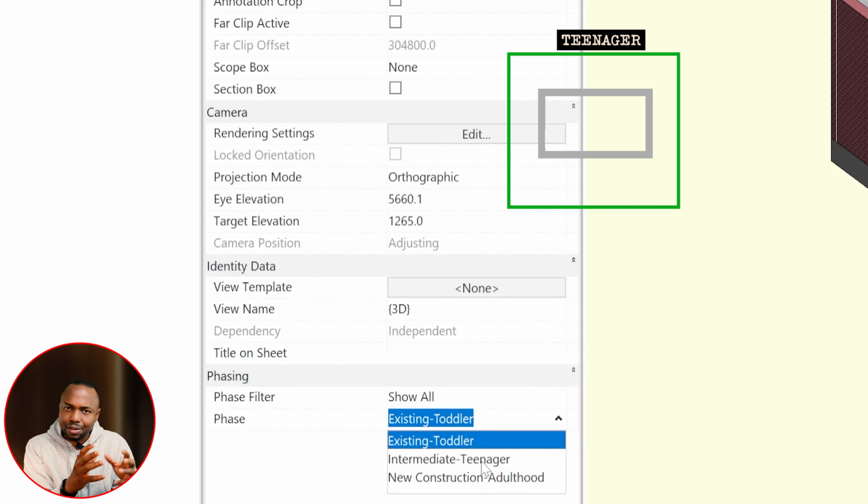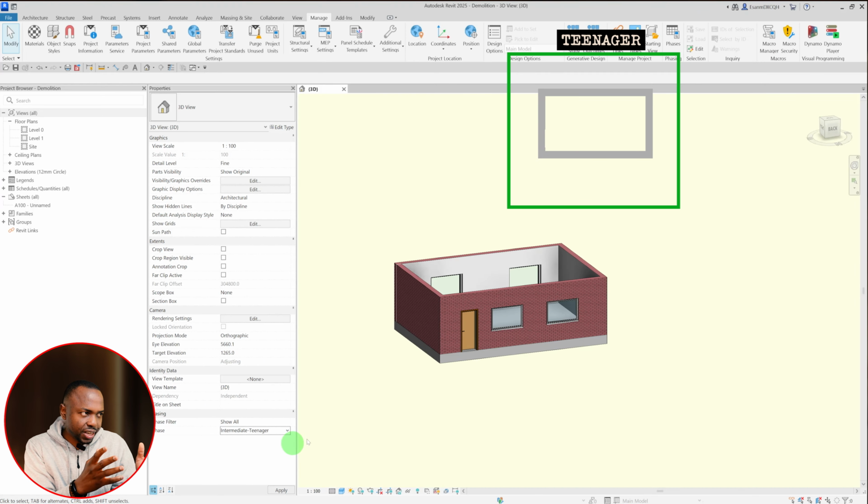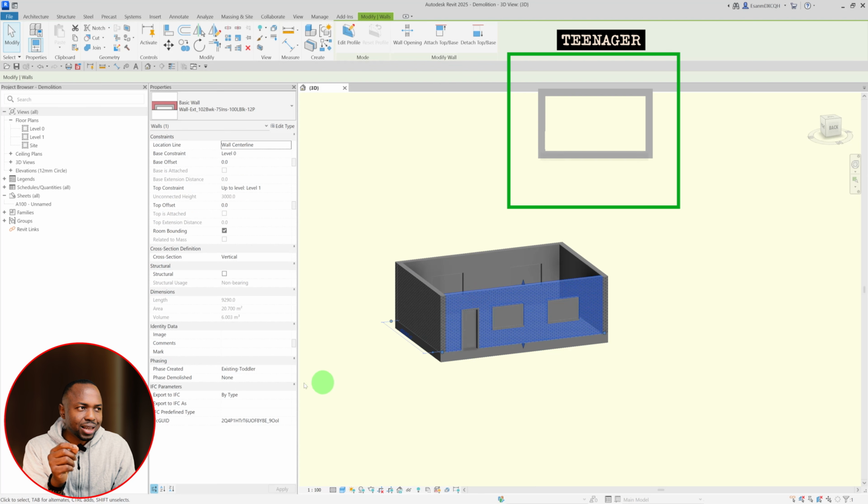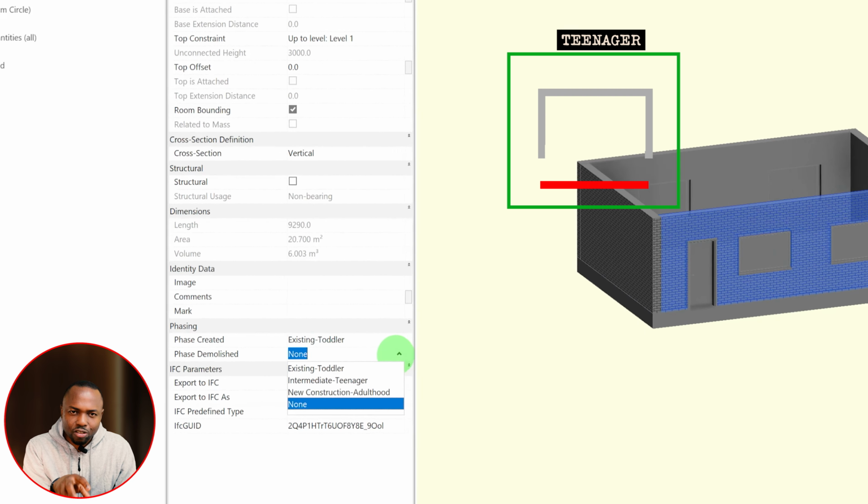You can see the graphics have changed now to gray, saying, look, all of these gray items came over with you from the previous phase. Now I get to decide what to do with them. And so I don't want the boring front wall. I will select it and I will demolish it in the current phase.